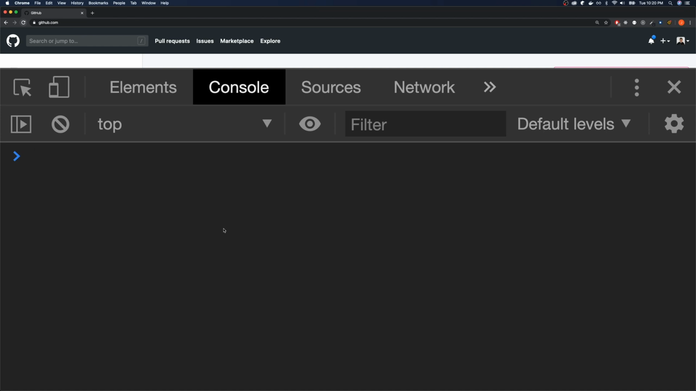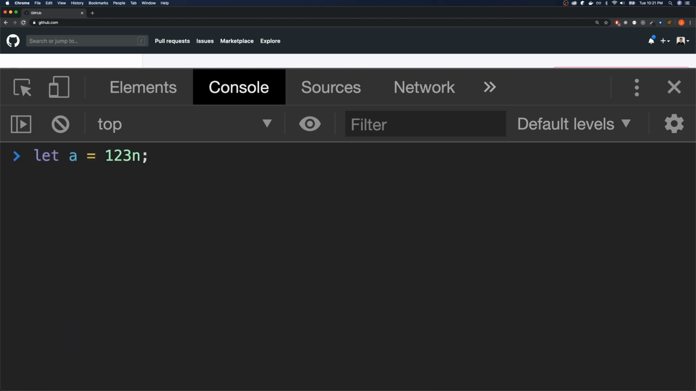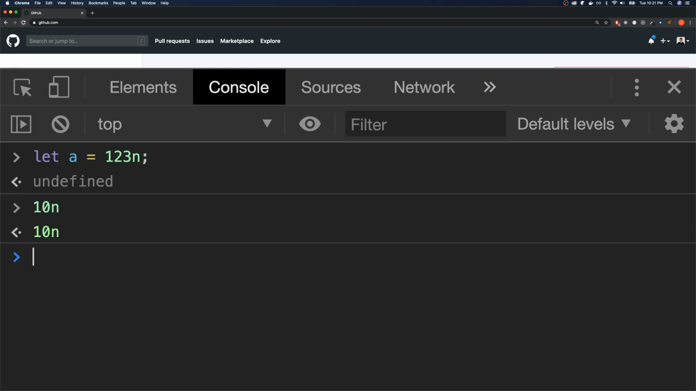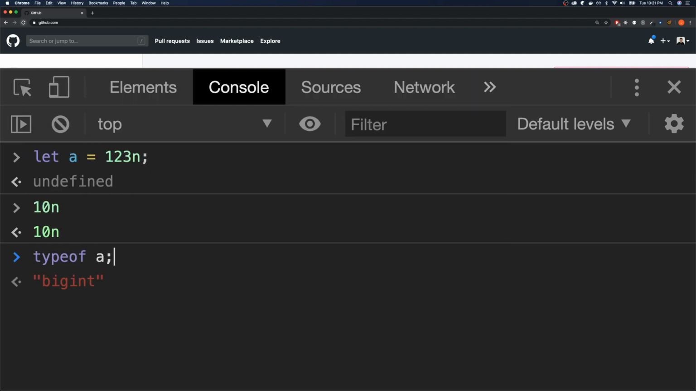Okay, so how do we initialize a BigInt? Well, there's two ways. One, you can just initialize it like any other number, except by appending the lowercase letter n at the very end, like so. This will let JavaScript know that we're not dealing with a number type, but rather a BigInt type. We can also confirm this by calling the typeof keyword on it.